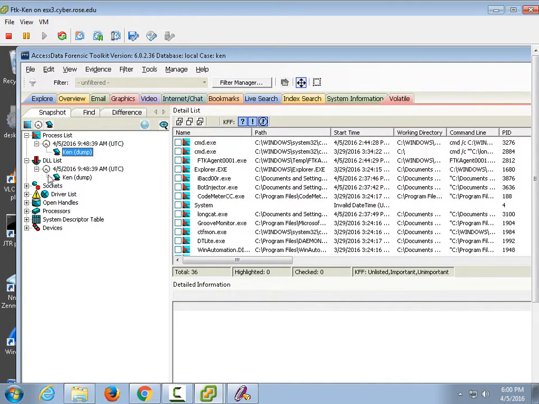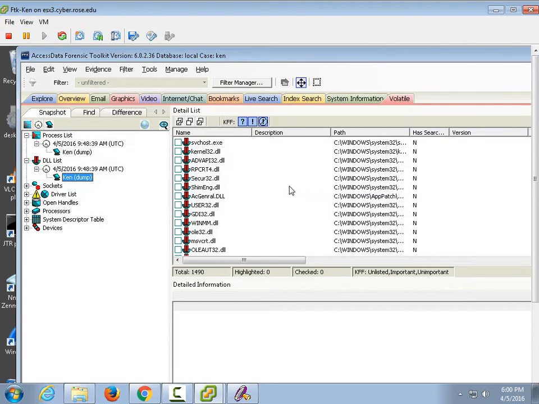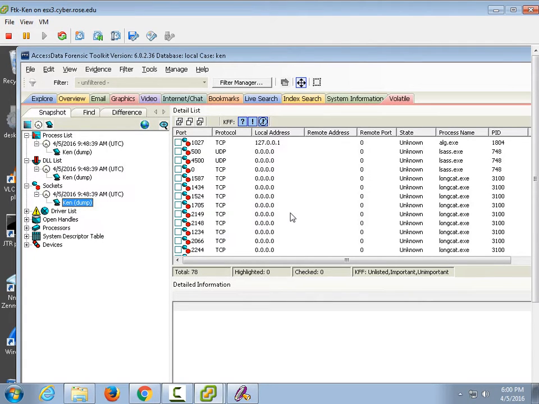Then you'll see some DLLs. You can answer some questions based on this. Same with sockets. What was a socket? Someone tell me what a socket is. Anybody? It's a combination of an IP address and a port. Very good. It's a combination of an IP address and a port.